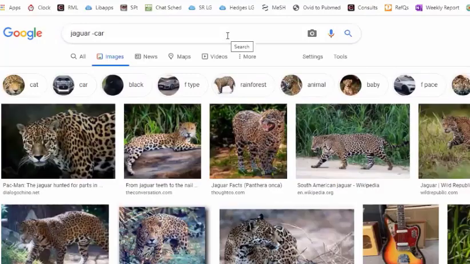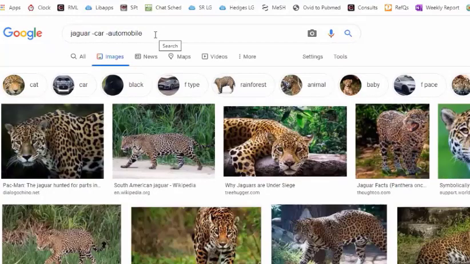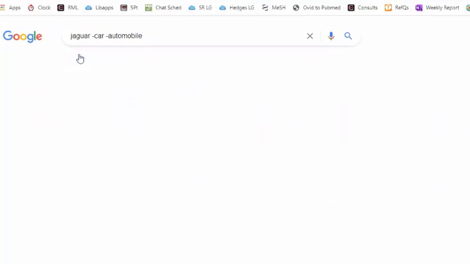And there we go. It has excluded all of the web pages that had the word car in it. I got a lot of better results that way. You can exclude even more words. It doesn't have to be just one. Jaguar minus car minus possibly automobile might make it even better. You get the idea. I'm going to get out of images, go back to all.